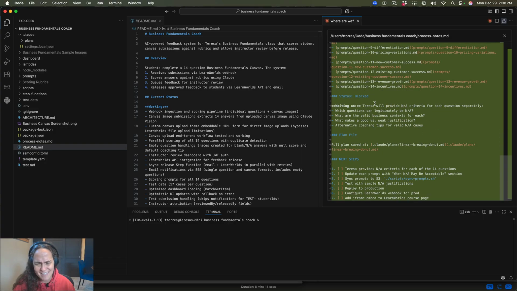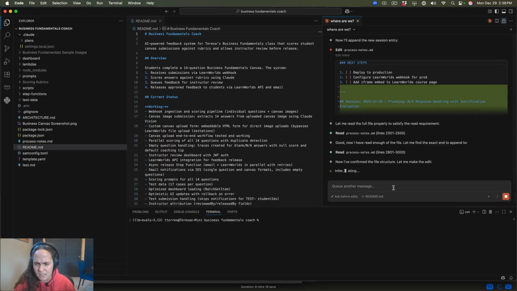The status is blocked, explicit about what it's waiting on. And then it links to where the plan file is that it created. And then it has next steps. What's really great about this is that next time when I say, where are we? It's going to read this entry. It's going to remind me that we're blocked on me defining criteria. And then once I do that, it has a checklist. It knows exactly what to do. It's not picking up from scratch, which is really nice.